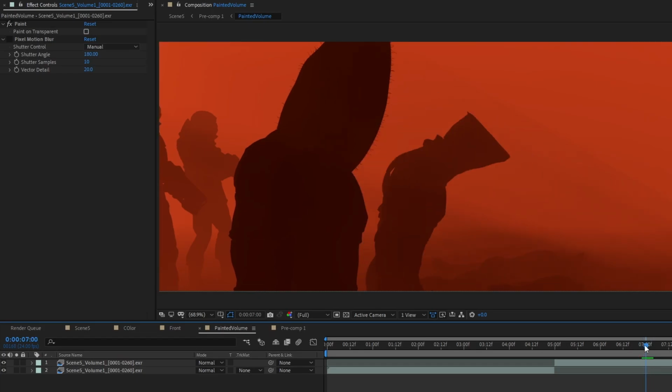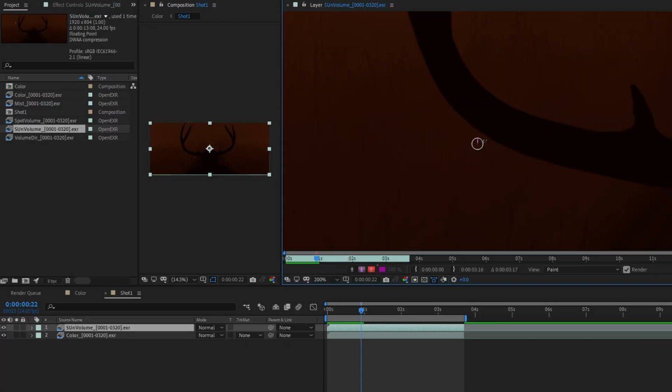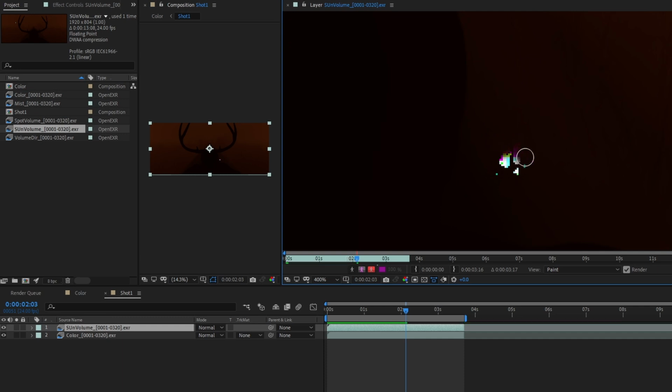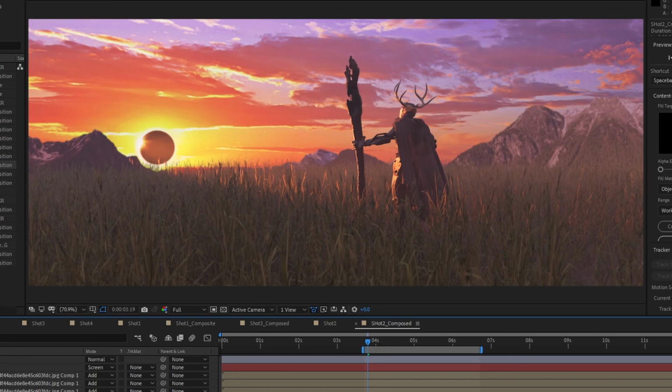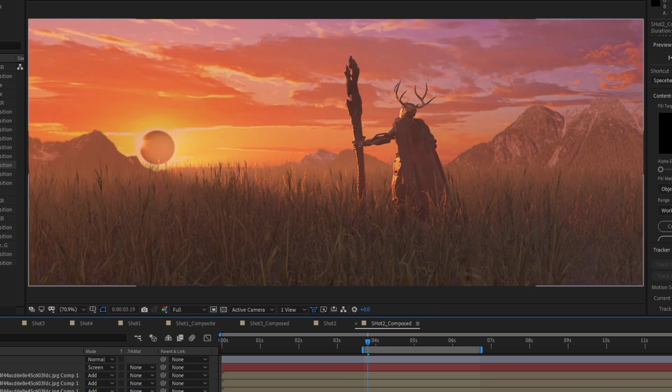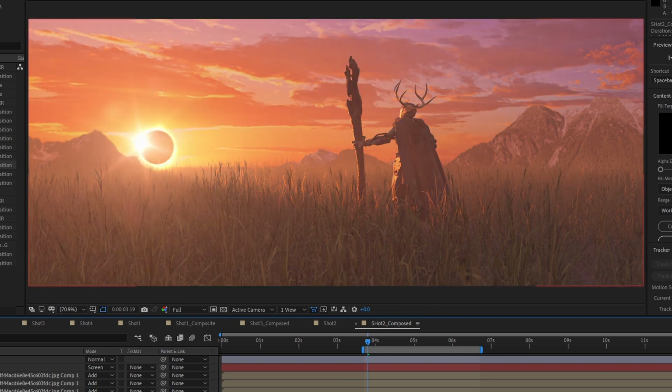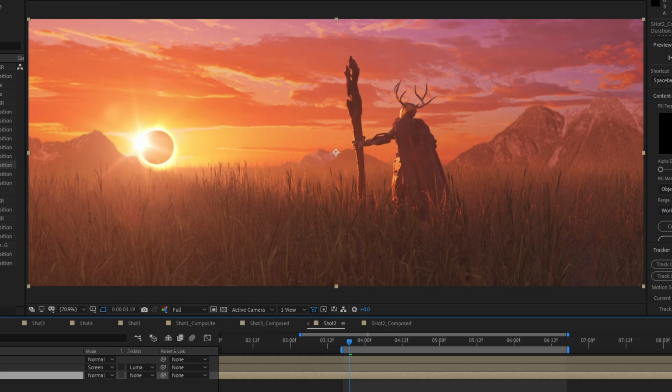Anyway, thanks to some lens blur, pixel motion blur, and clone stamp tool in After Effects, I was able to make those renders somewhat usable, but I don't recommend that step for anyone. So I added some glow, lens flare, and some color corrections along with some lens dirt effects, and here is the final animation.